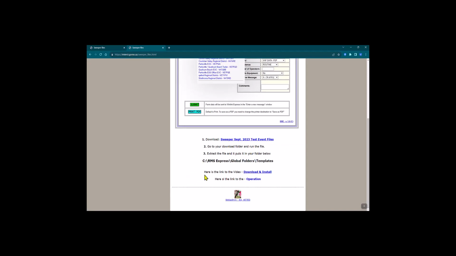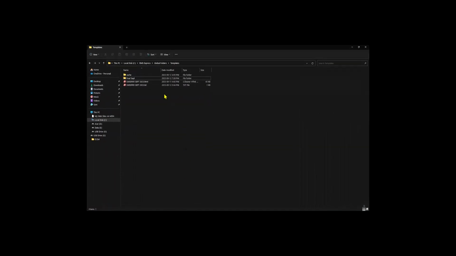I also have a link to two videos. One is the download and install, the other is operation. So I'll close this off. I will bring up a file folder, and I'm in the C drive, RMS Express, Global Folders, Templates. It automatically put it into this folder, and it's an HTML and a .text file.